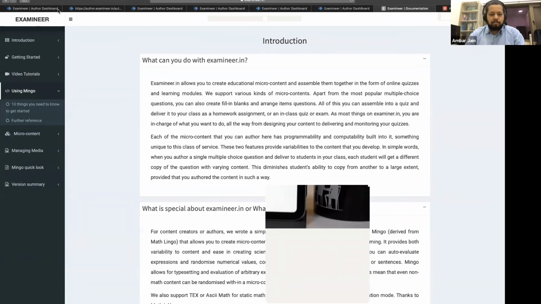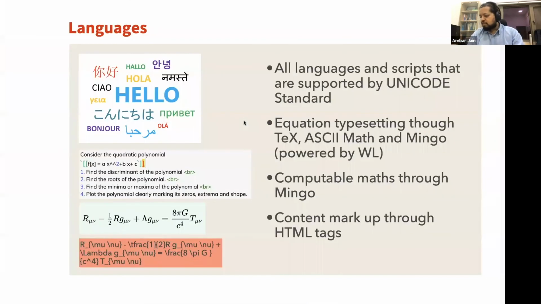So coming back to languages, I think I have just about 3 minutes. We have support for all the languages, whether it's English or Spanish or French. Any of the languages which are supported by the Unicode standard are supported. That is, in simple words, anything that is supported by Google Keyboard is also supported on Examiner. We can do equation typesetting using TeX and ASCII math, which are just narrative mathematics, and also with Mingo, which is powered by Wolfram Language in the background, and this is computable mathematics. We can do some kind of content markup through HTML tags.